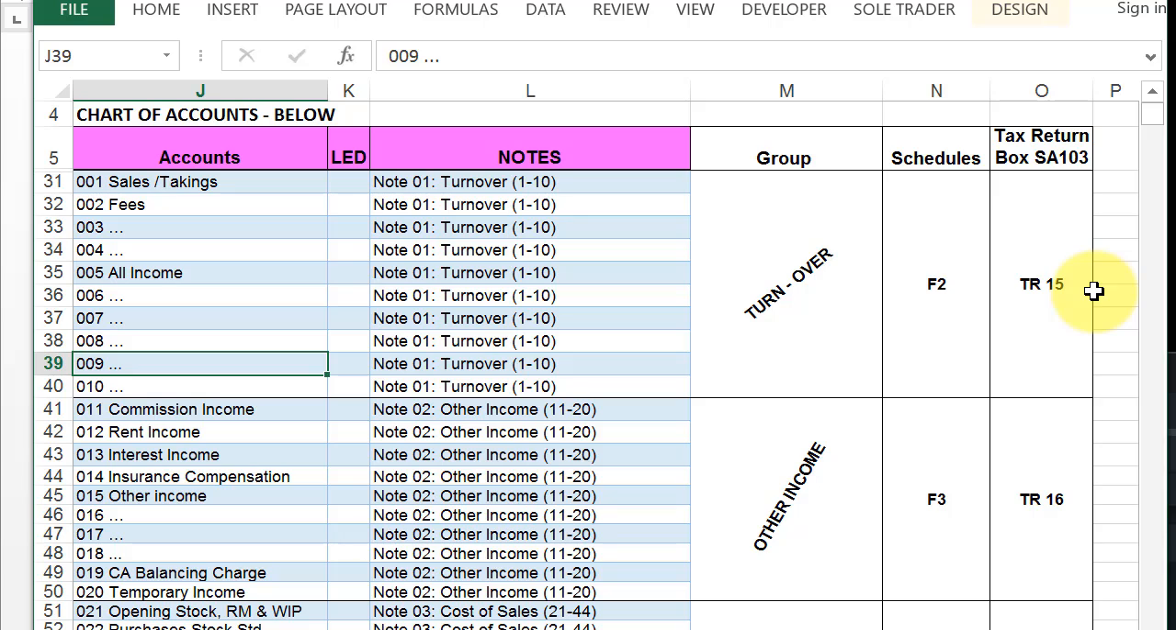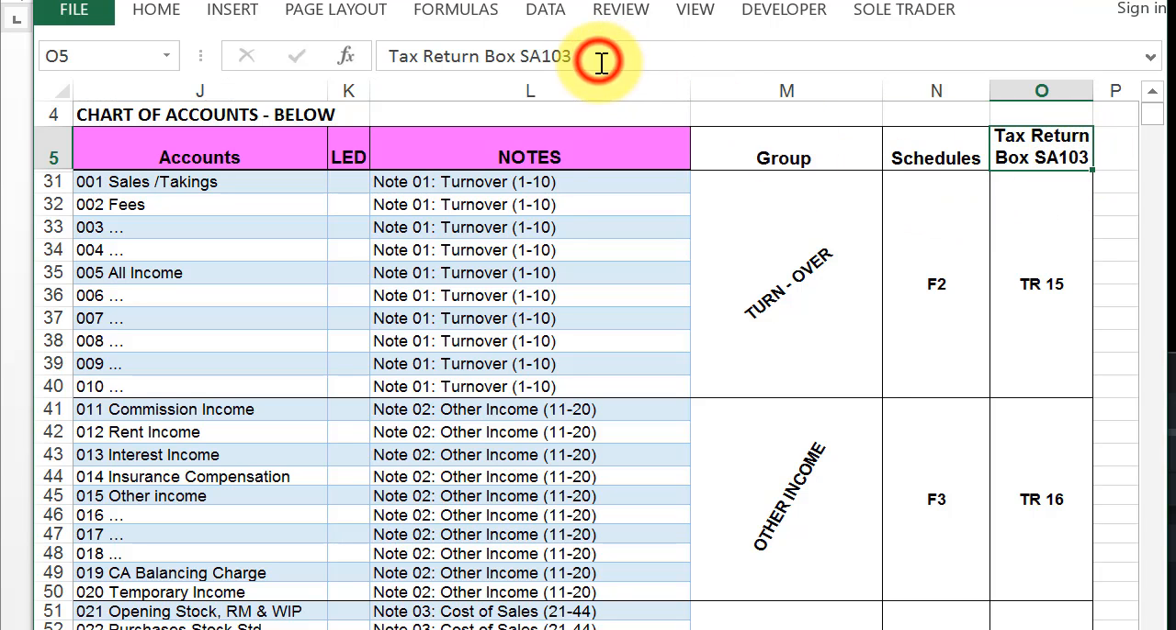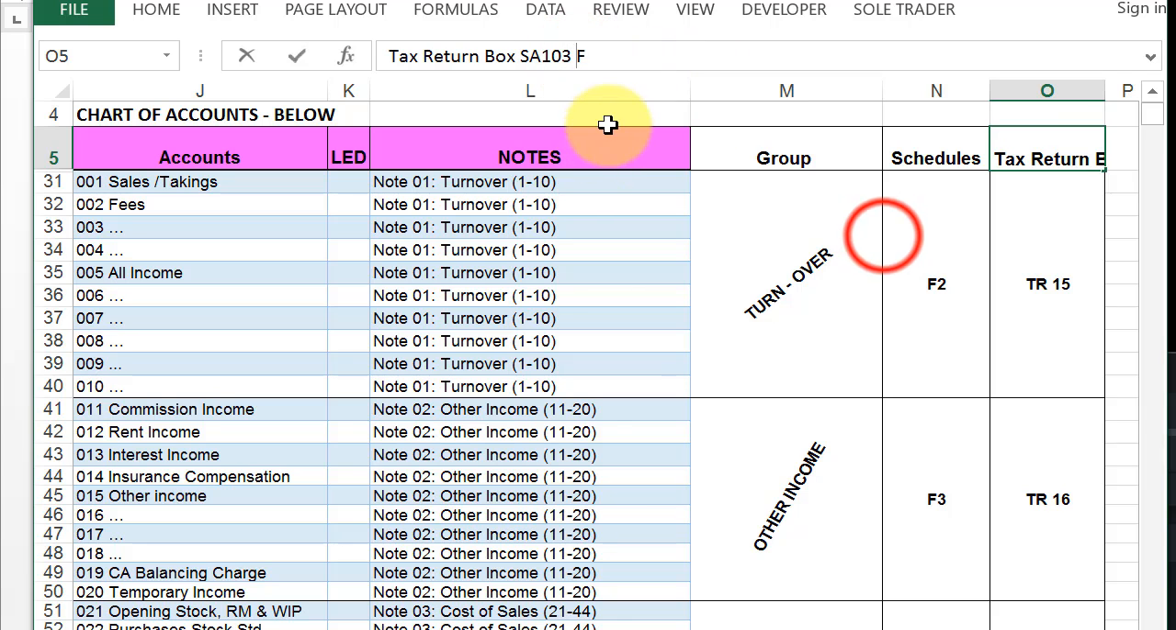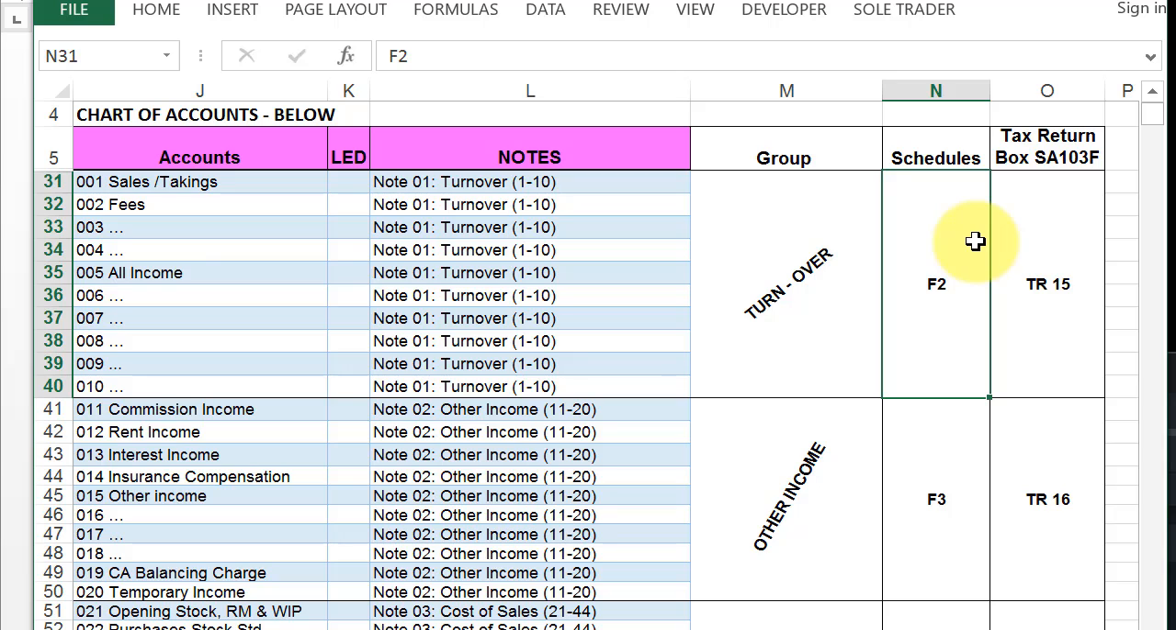Now we need to mention that the chart of accounts is guided by the tax return. This tax return in the UK for the sole trader or the self-employed is known as SA 103. There is the short one and there is the full one. This is based on the full one, SA 103 F, which is full. Now where is the F? Okay, we'll remove that space in there. Okay, that is the SA 103 full. Now we're going to look at the short tax return in the next few sessions.